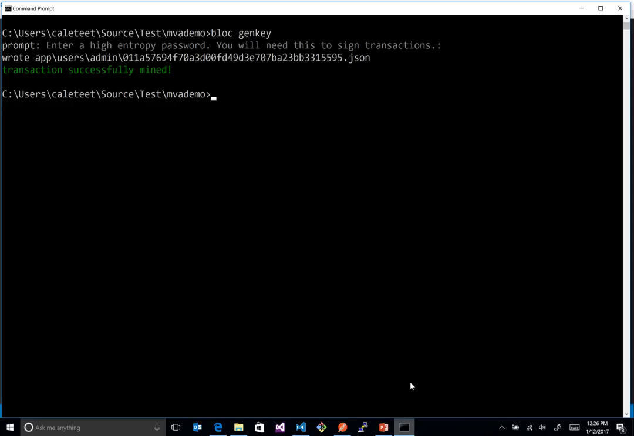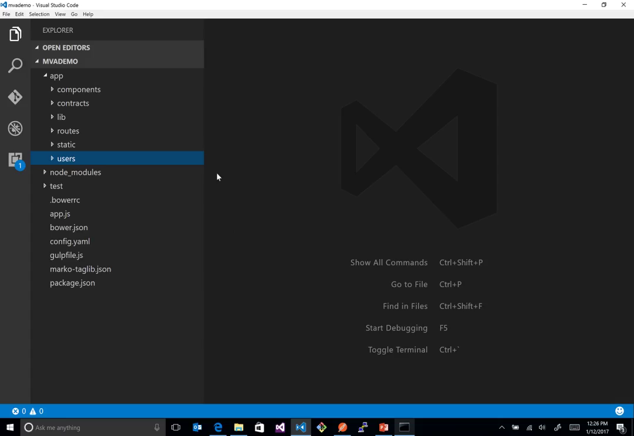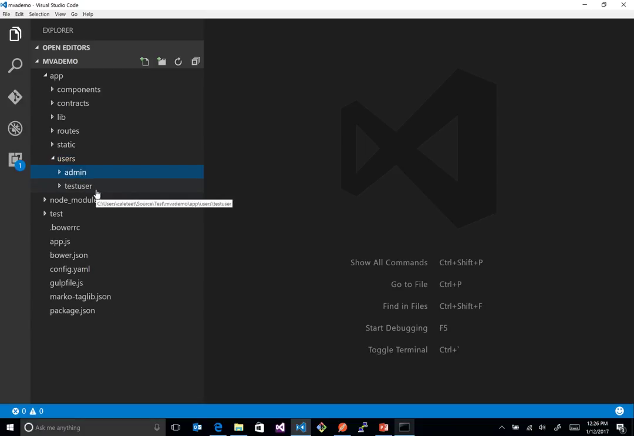If we wanted to create other ones, we could just say bloc genkey test user, let's say. Again, we're asked to enter a password of high entropy, and I'm going to use the really strong one of test right now. You can see that one got mined as well, so we created an external account on that blockchain, and here's the address for that. If we pop back over into the users folder, you can see we now have admin and test user. So super simple to create accounts.